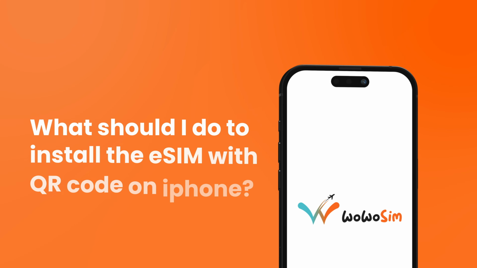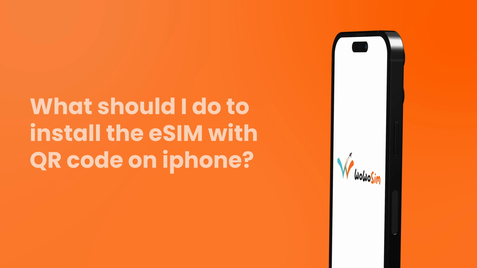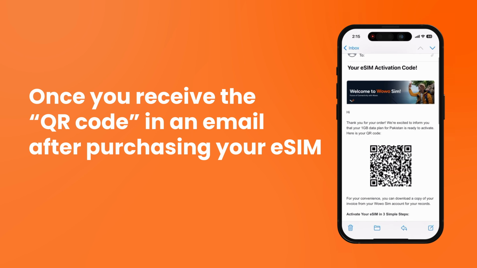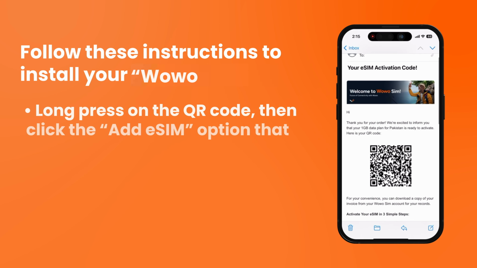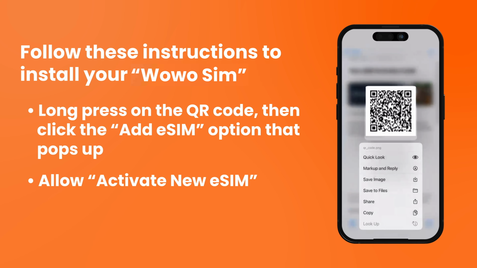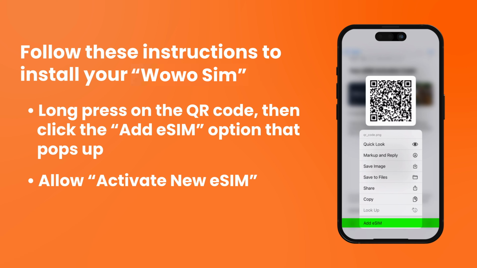What should I do to install the eSIMs with QR code on iPhone? Once you receive the QR code in an email after purchasing your eSIMs, follow these instructions to install your WoWo SIM. Long press on the QR code, then click the Add eSIM option that pops up.